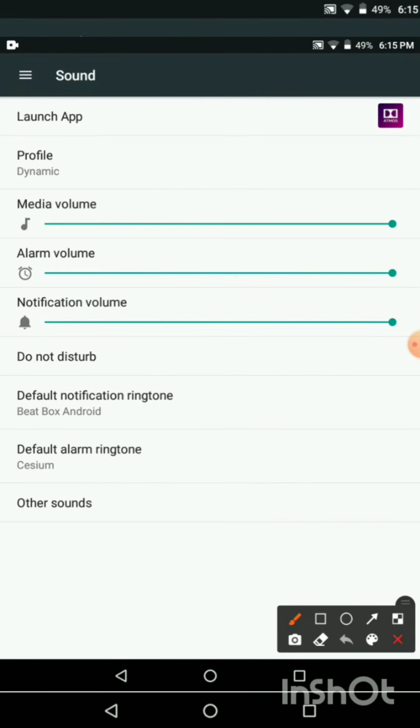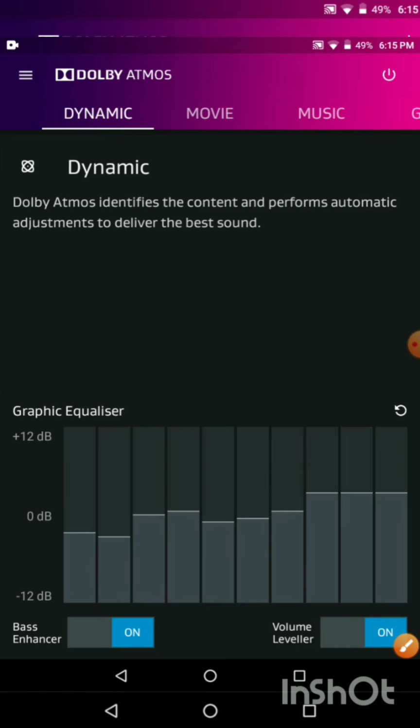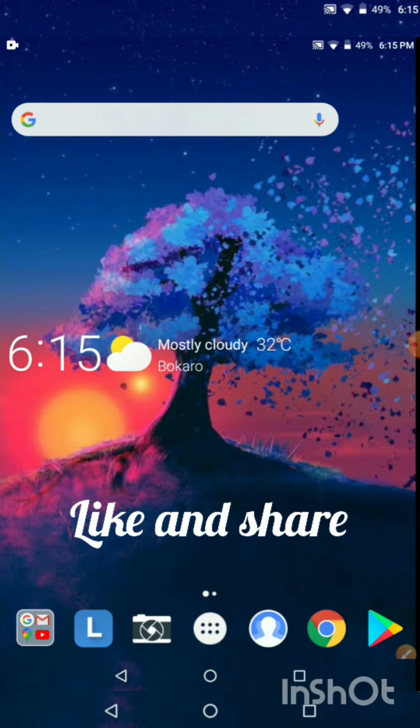So here in the first option you can see launch app. So just click on this launch app. And here you can see in graphic equalizer down here below all the columns are very low, that is the decibel. Sound option is very low, so you have to extend it to its higher limit. So I have extended all these and now you can see that your sound will increase in your Lenovo tab. And so this was the way how you can increase the sound.